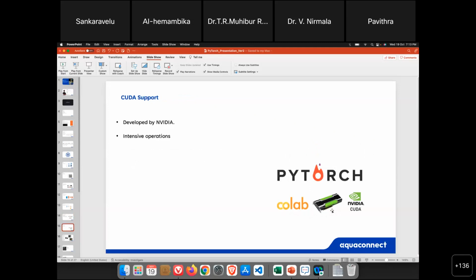CUDA. CUDA is software and it seamlessly works with hardware. It is developed by NVIDIA. It will do intensive operations.